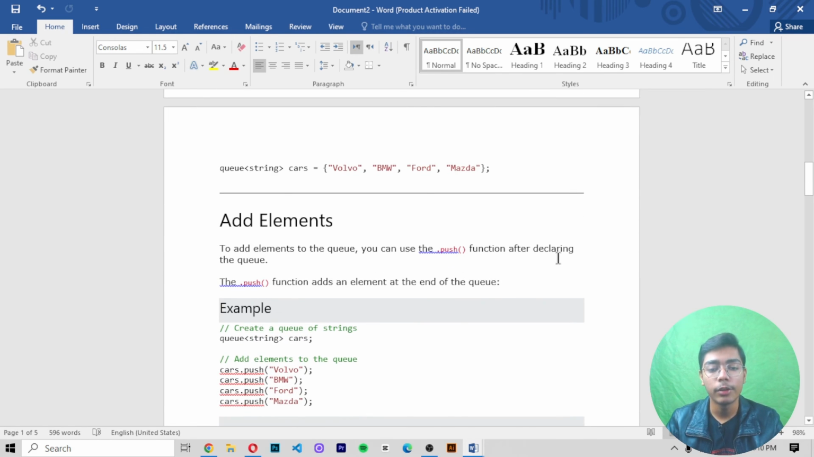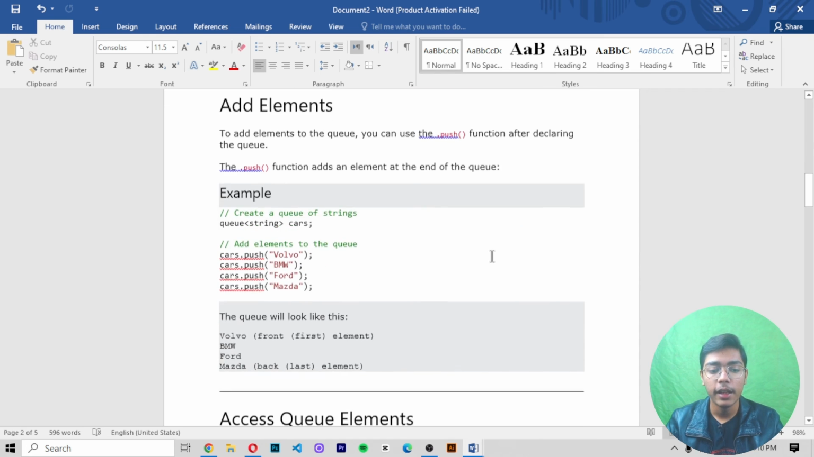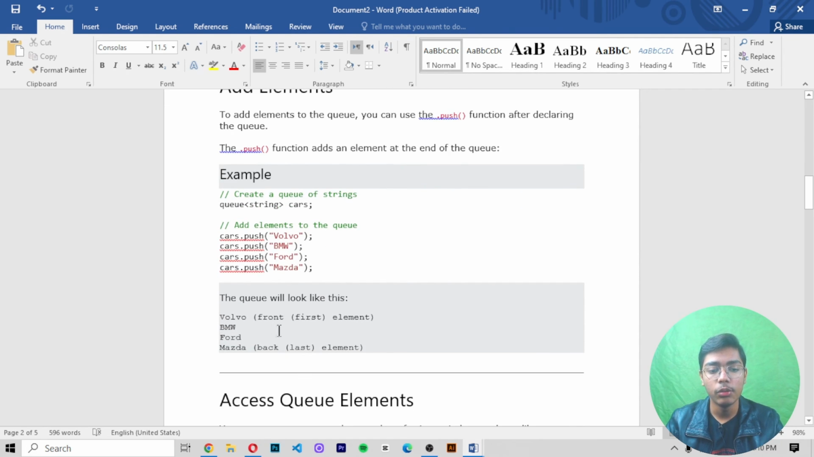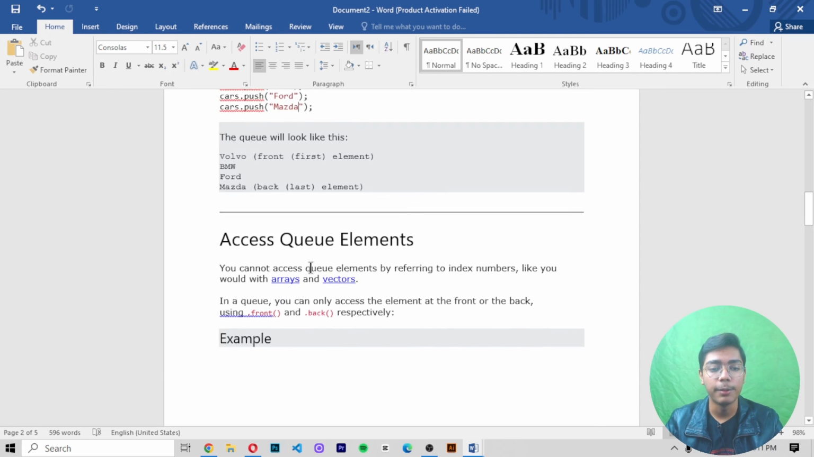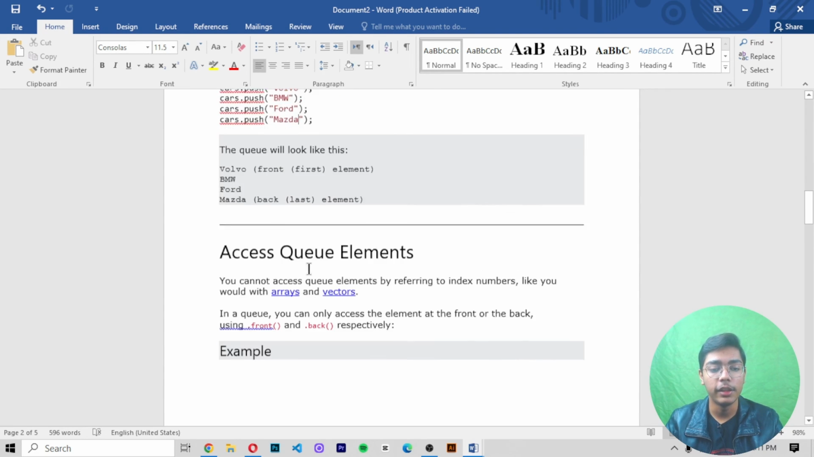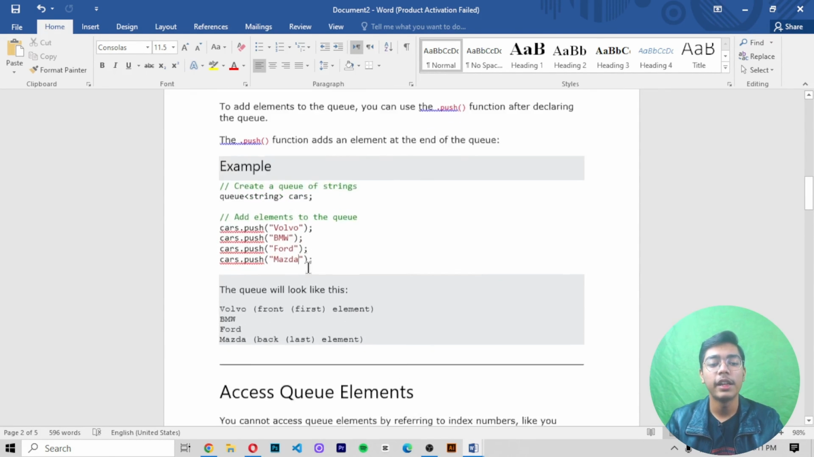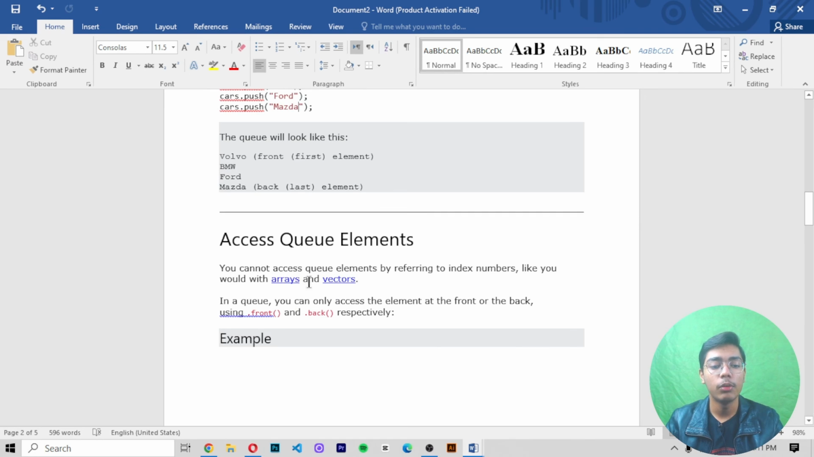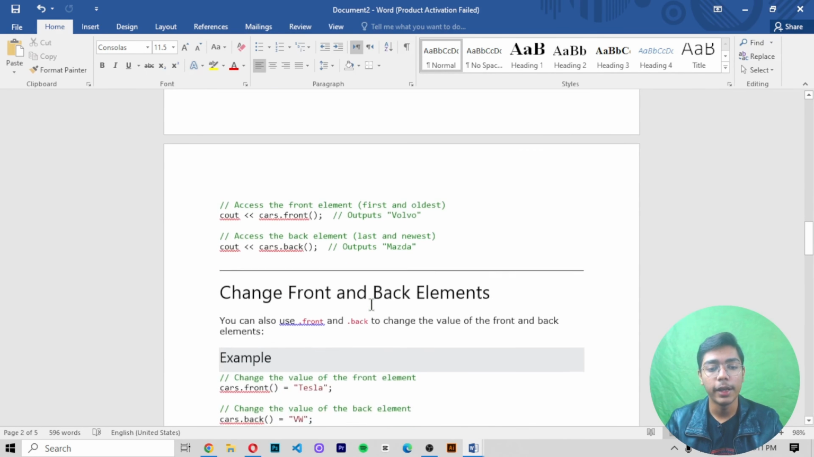But we are talking about queue here, so we will understand how you can add things in a queue. First, the front function you will print will be Volvo, and then the back, which will be the last element in your queue, will be Mazda, because first we have written Volvo, and the second thing which we have printed in the output is Mazda, and like that we will get all the things printed. So I hope you understand how we are using this, and to access the queue elements we will be using dot front and dot back respectively.